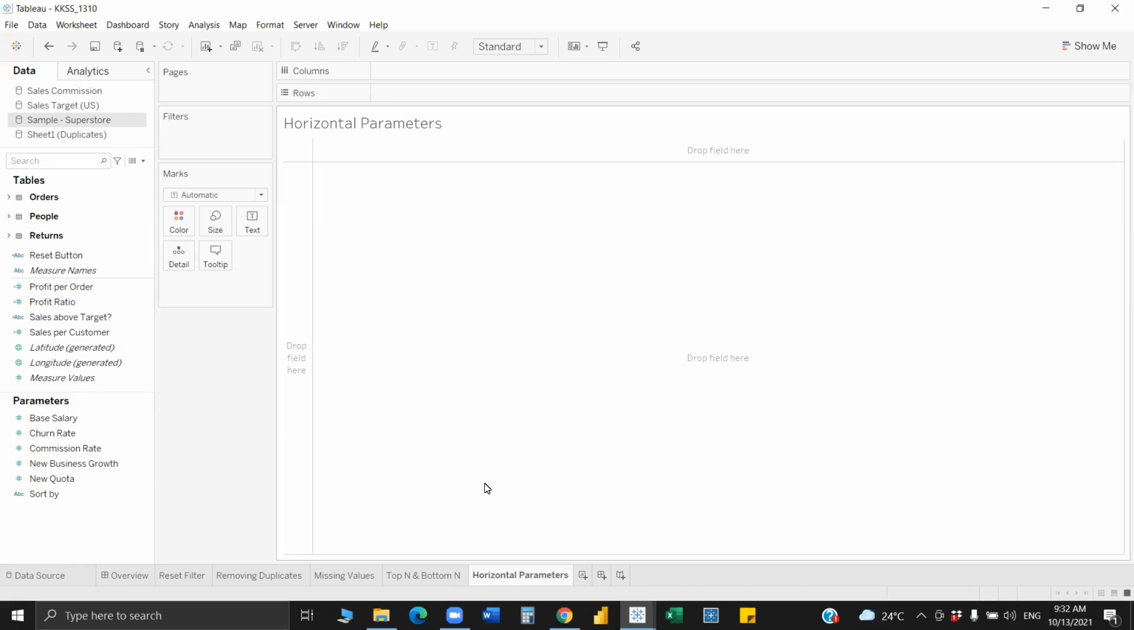Today we'll try to cover some tips in Tableau. These are the tips we'll cover: reset filter, remove duplicates, replacing missing values, top and bottom N, and horizontal parameters. So these are the 5 tips we are planning to cover. Let's quickly get started with the first one.